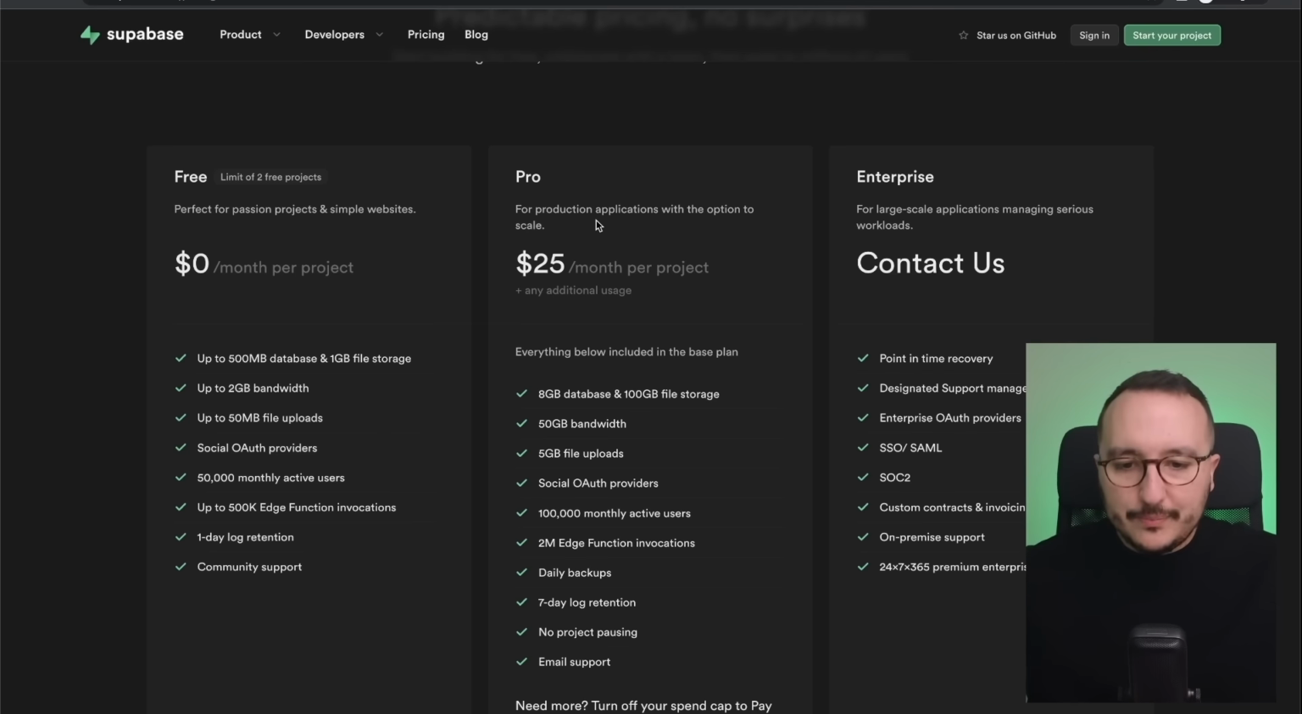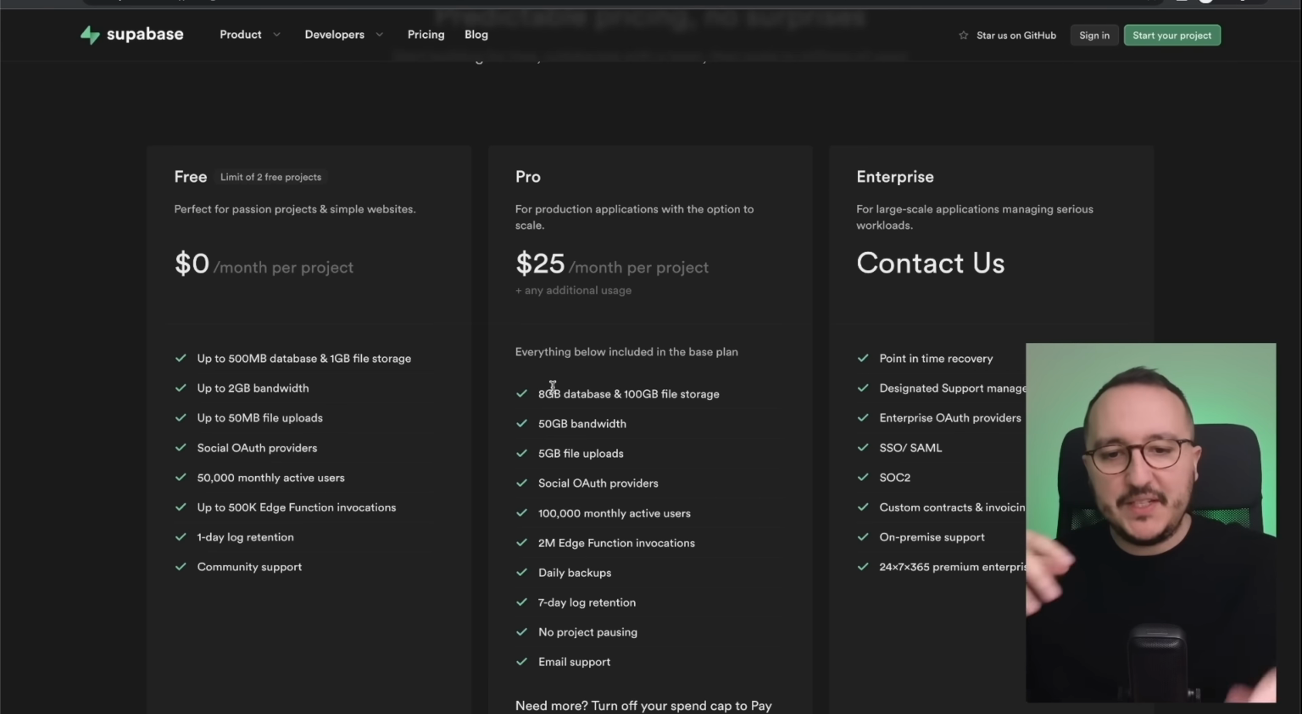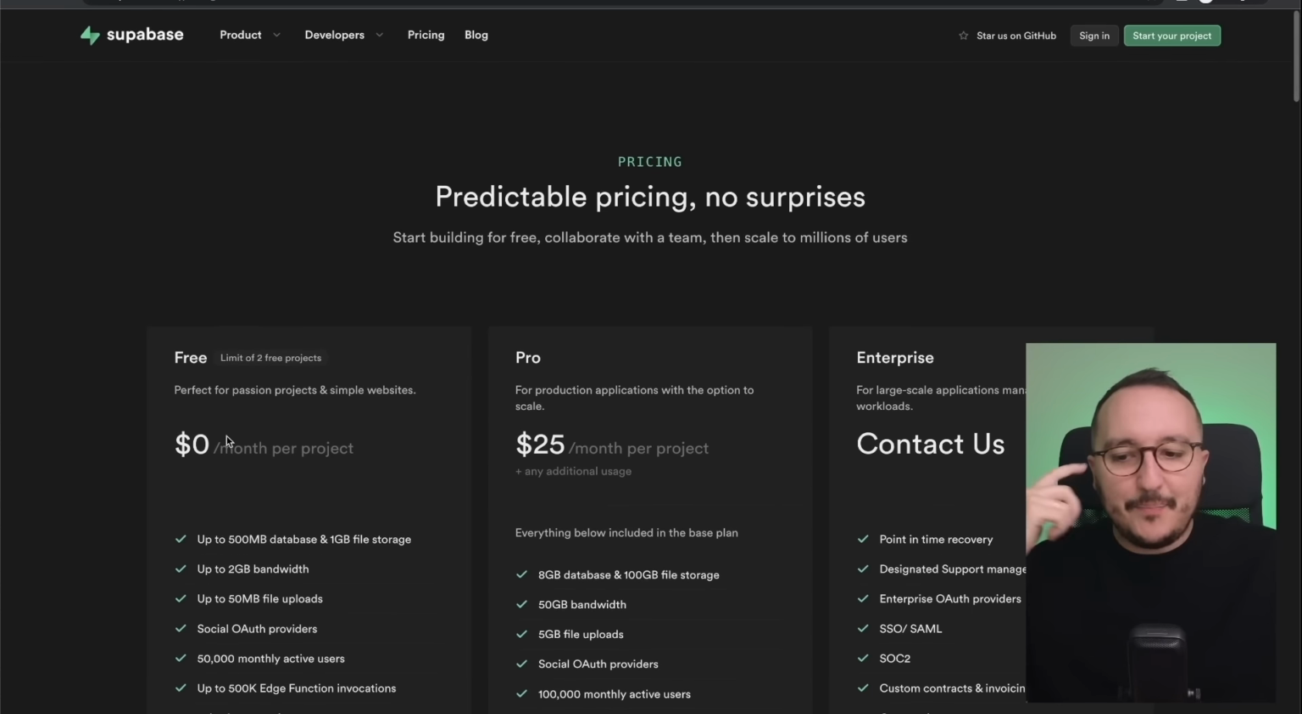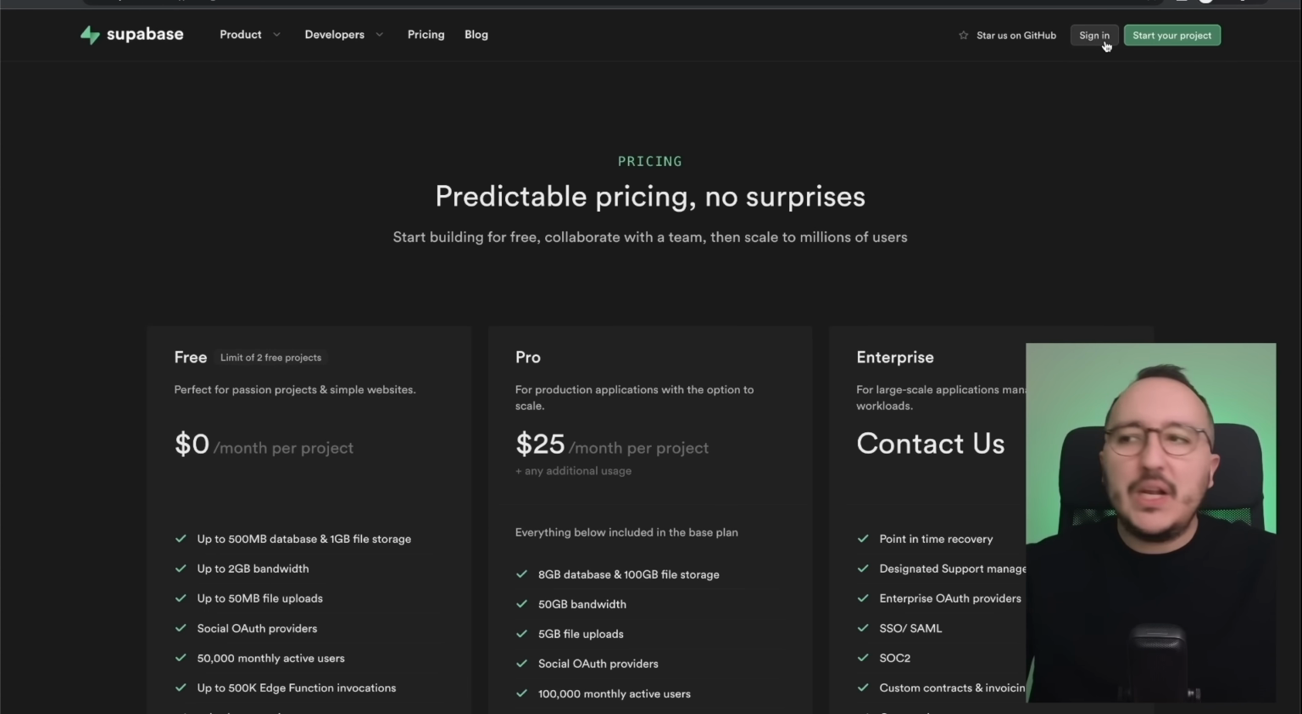If you want to go Pro, on Pro you have a bigger database, of course, and you have more services for only $25 per month. Honestly, for this price, this is the best deal ever you can have, because you can have almost unlimited, 2 million edge function invocations, 100,000 monthly active users, and this is really big, etc. So to start, Supabase is free. So what we're going to do, we are going to click here on the top on Start Your Project, and we are going to create immediately our project.